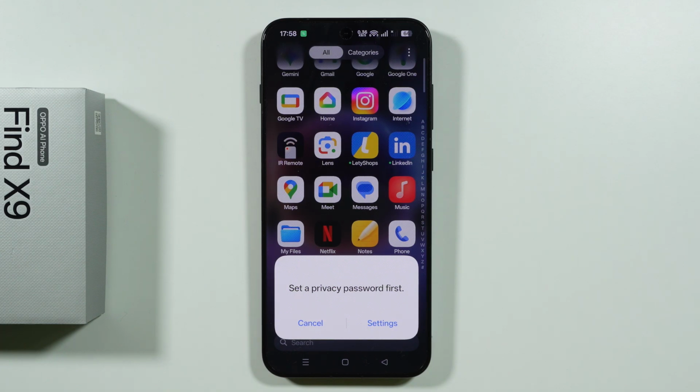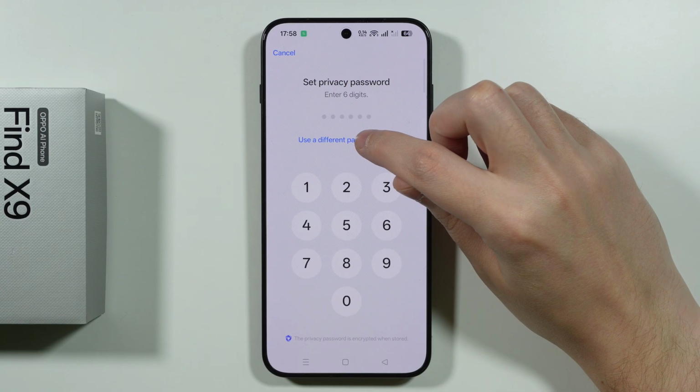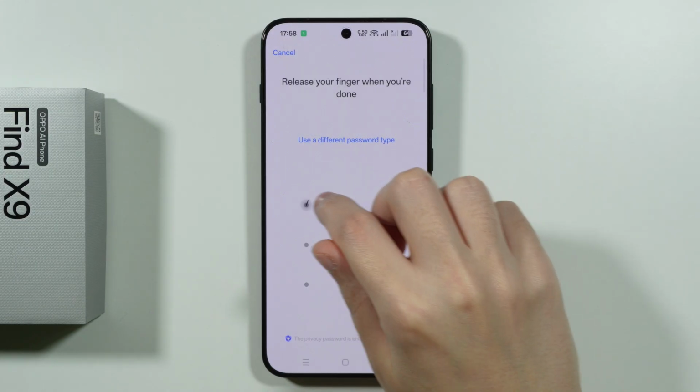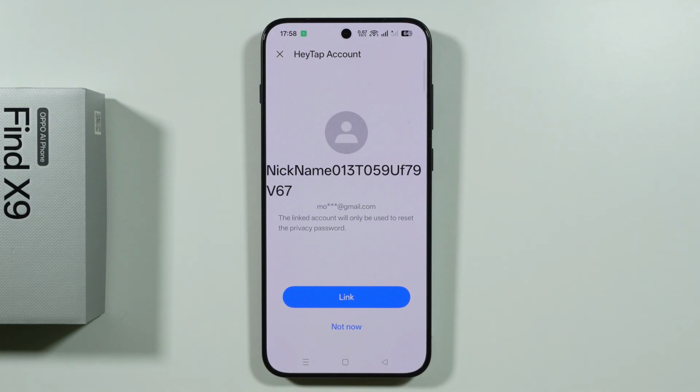the privacy password. So if you don't have one yet, then we can just tap on setting, and then we can start creating the privacy password that will be used to access those hidden apps. So in this case, we can also tap on use a different password type in order to choose something else. In my case, I'm going to use a pattern. So enter your password twice, the privacy password, of course, in order to confirm.